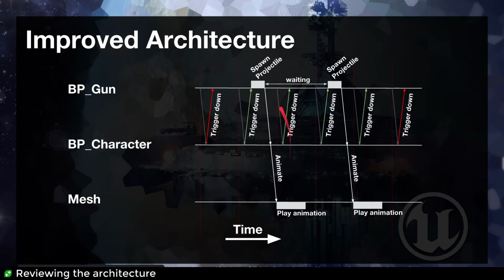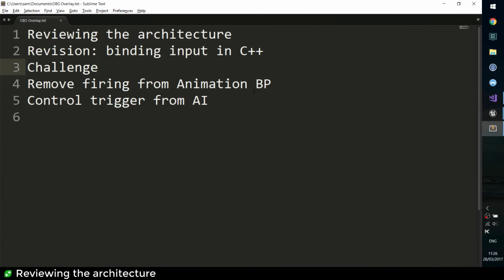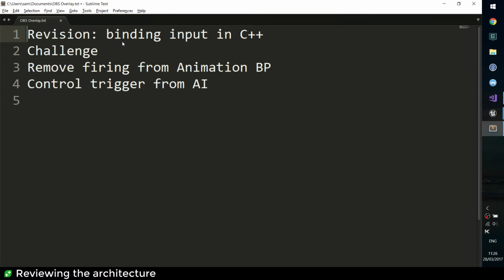What have we got so far? Well, we've definitely got a gun now spawning the projectile, and when it spawns a projectile, it tells the first-person mesh at least to play an animation. So we've got that pointing the right way round. However, what we haven't got is the trigger from the character going to the gun. So that is the bit that we're going to be trying to tackle in this lecture. So let's review, we've reviewed that architecture.